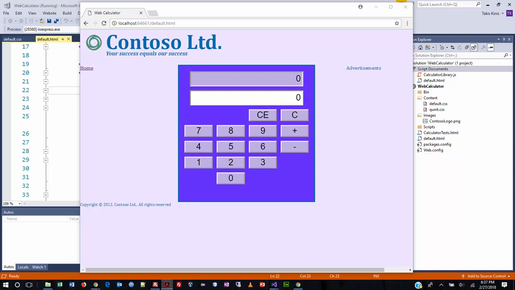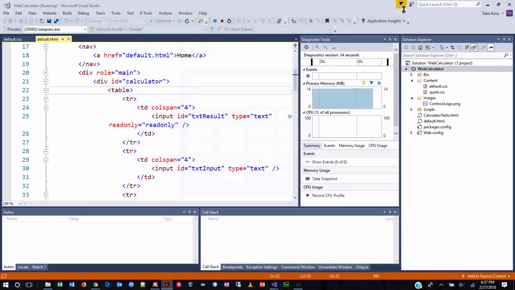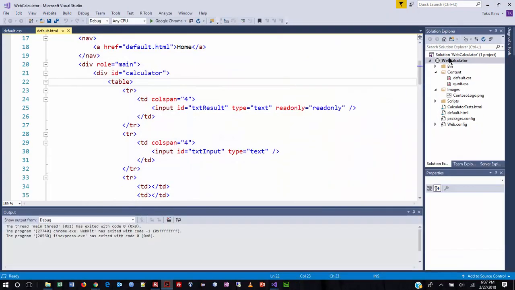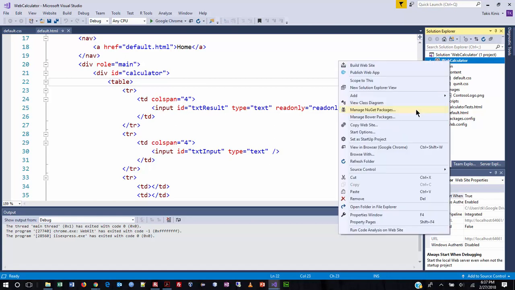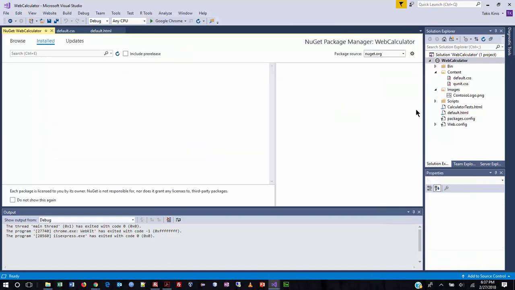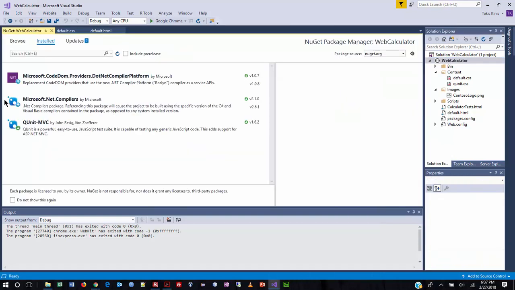And then our next step here, let's see, we're on step number 3 now. We are going to add the jQuery libraries to the project. So I'm going to go ahead and close the browser window. We're going to go to the root of our project. We're going to do a right click, and then we're going to do Manage NuGet Packages. And we'll bring up the package manager.